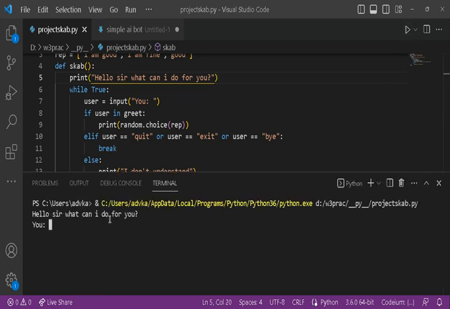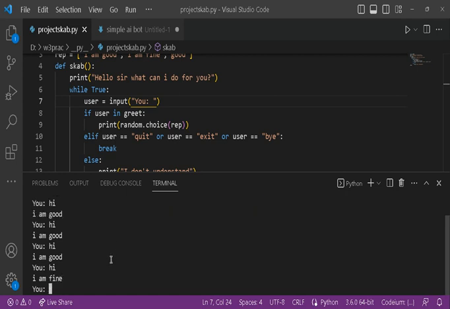So, hello sir, what can I do for you? After this runs, it will print this. After printing this, our while loop starts, so it is waiting for input from us. So we will write hi. In the code there is random choice. We will write hi again, and again. Okay, now we can see that it's printing randomly.